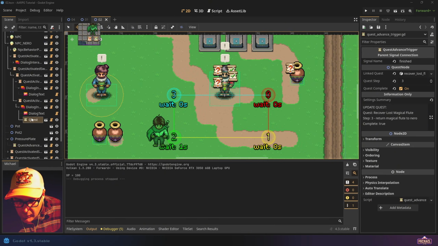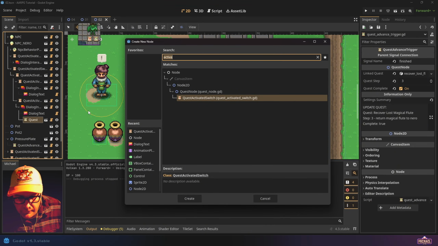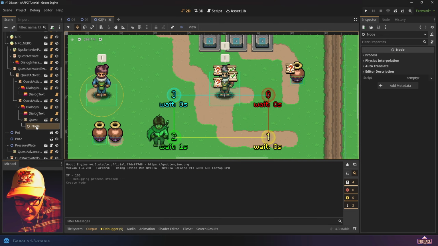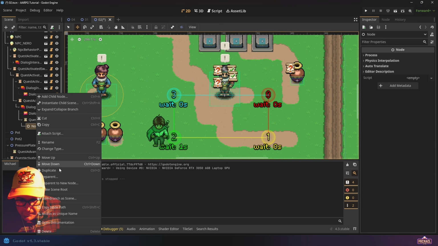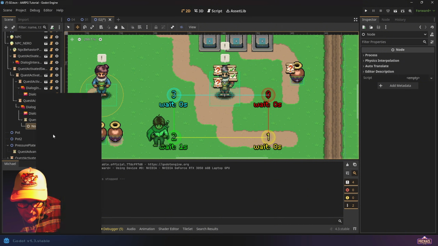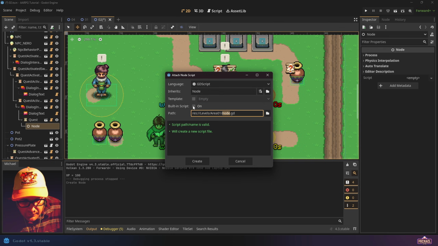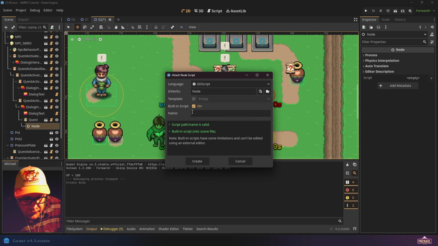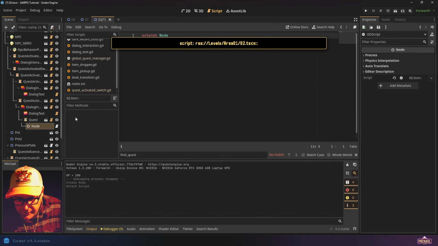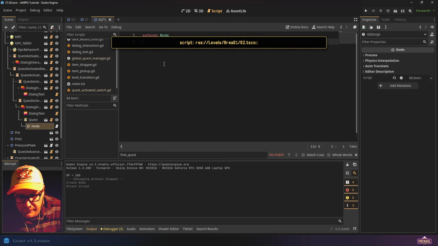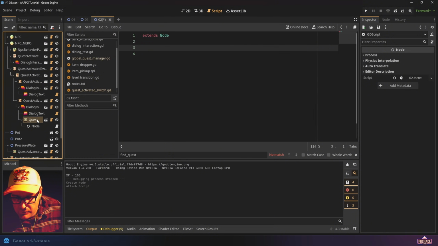I'm going to go ahead and just create or add a node. And this node, we're going to do something we haven't done before. We're going to attach a script to it, but we're going to check this built-in script. What that means is that the script is going to be built into this node. It's going to be part of this scene. It's not going to be shareable or reusable. And as this note indicates, you can't edit it in an external editor. I'm going to go ahead and create this because this is just a one-off. And we're going to grab our quest.